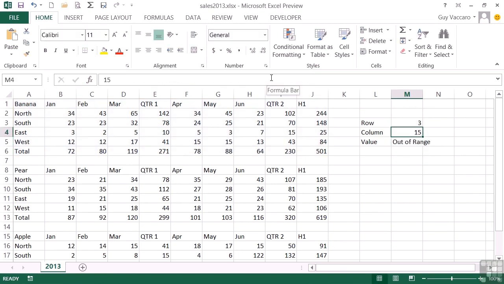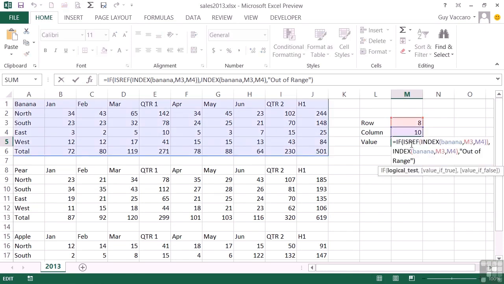When we drop back inside the cells that exist, then the lookup takes place. So row 3, column 10 is 148. But anything outside of the valid range for bananas would produce an out of range error message. So if I tried row 8, we get out of range. And we do that with an if. And the if is asking isRef.